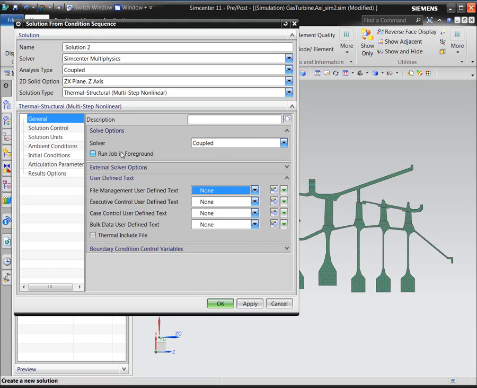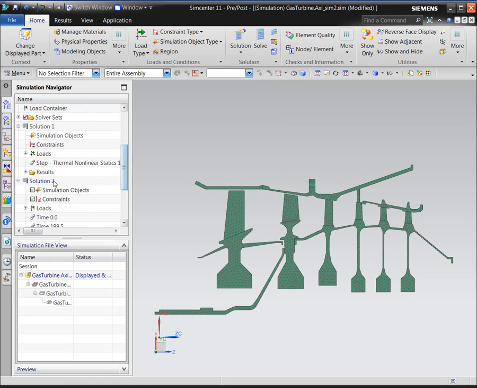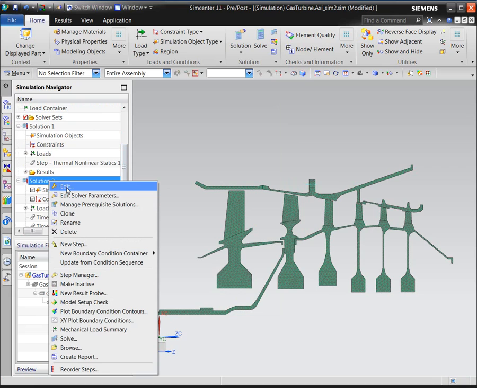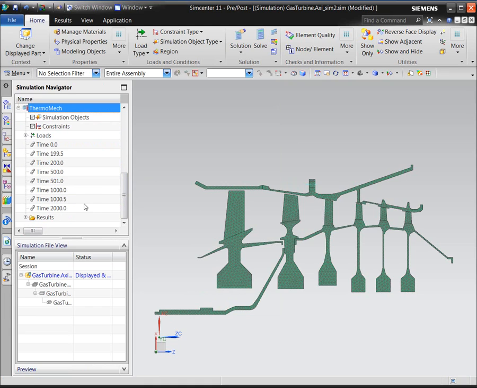Now, since we have a condition sequence, we can use that to create a new solution with all of the time steps defined from the condition sequence. So here we'll go ahead and rename this to thermomech, and we'll also see all of the time steps that came in from our condition sequence.